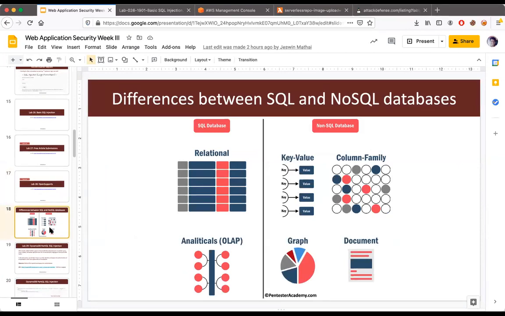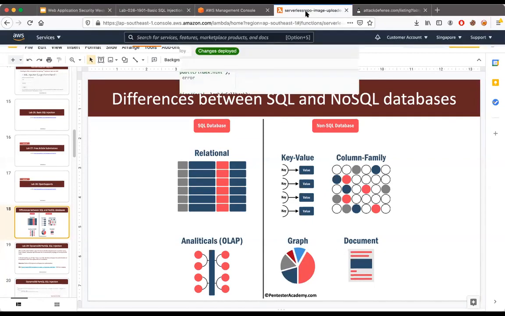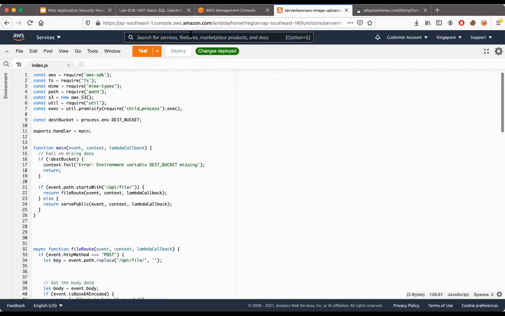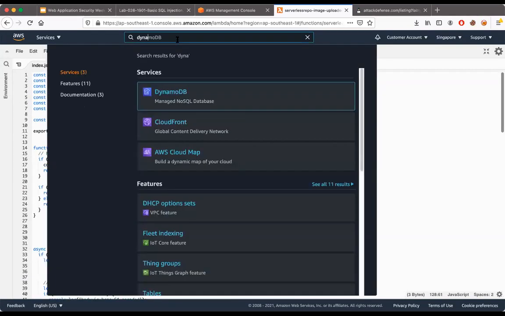NoSQL databases. Now the major difference between SQL and NoSQL databases is that a SQL database is relational, and in NoSQL databases we have key value data stores, column based, graph based, document based. So it is commonly known for the unstructured format. Now let me quickly take you to the DynamoDB console. How many of you have used DynamoDB?